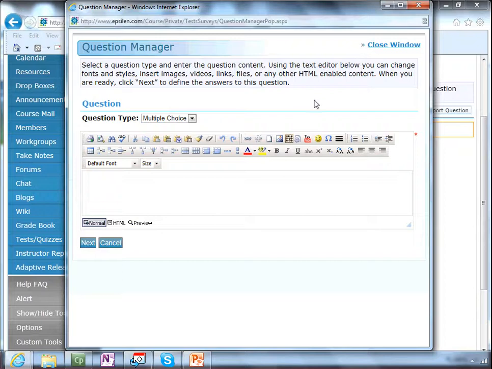Okay, when I click on that, I'm brought to the Question Manager screen. And you can see here I have a choice of what kind of questions I want to create. So I'm going to start with a multiple choice question. Okay, and this is just your regular text editing box that you've seen many times throughout Project Share. So I'm going to just type my question.